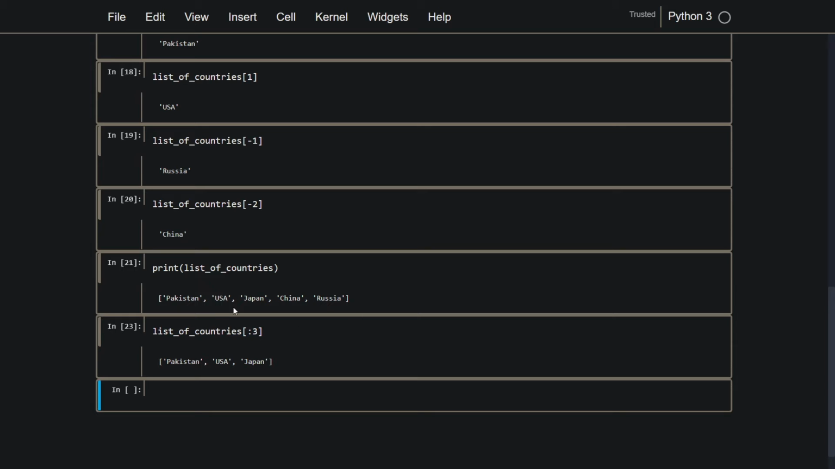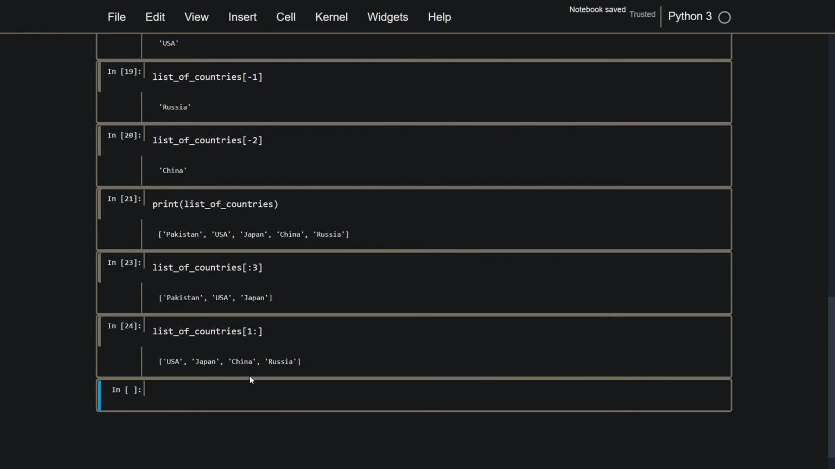Let's say I want to go from USA up to Russia. I want to include everything but Pakistan, so I'll go from index 1. So the starting point is inclusive and the ending point is exclusive. So USA is the 2nd element at index 1, so I start from index 1 and I want to go all the way to the end, so I leave the end blank. This gives me USA, Japan, and Russia.